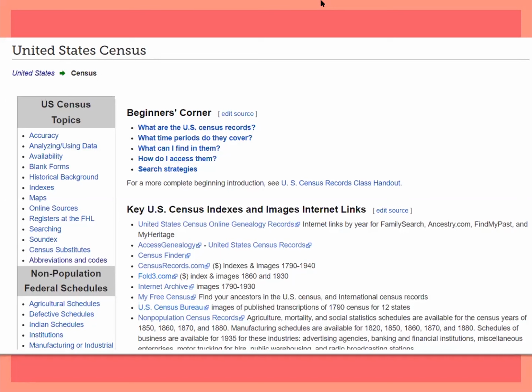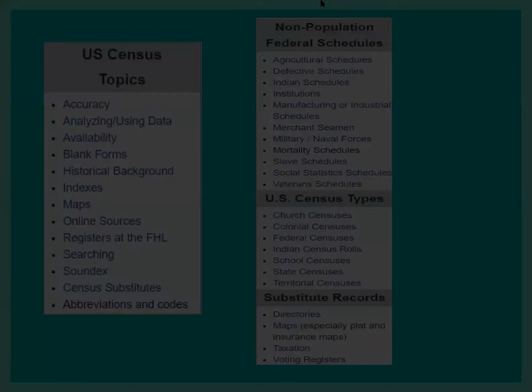We have key US Census Index and images internet links. So these links are going to take you right away to databases so you can begin searching in the census records. I will say that if you see the dollar sign, which we see next to Fold3, that indicates that it's a subscription-based website, so you have to be a member to be able to search there. But you can see that you can access them through FamilySearch, and they'll be free.